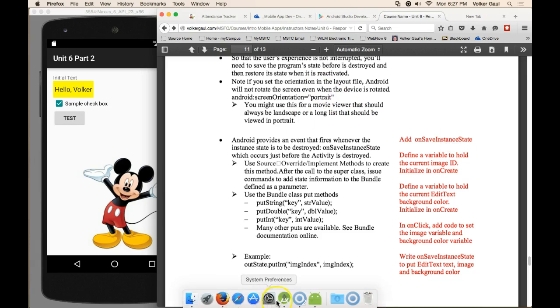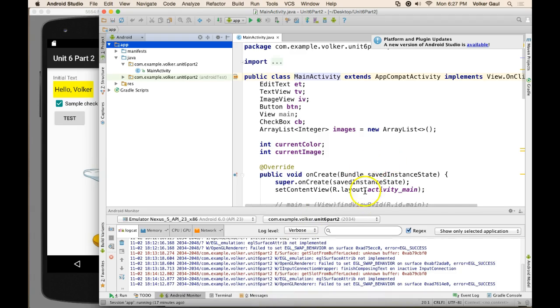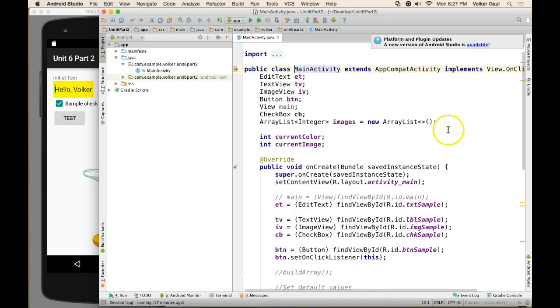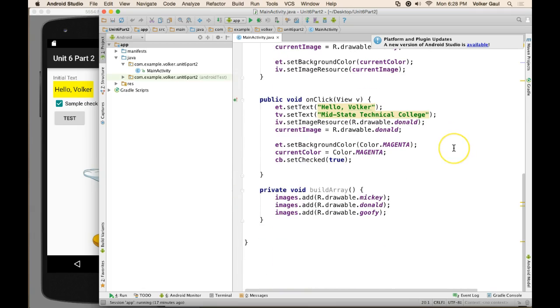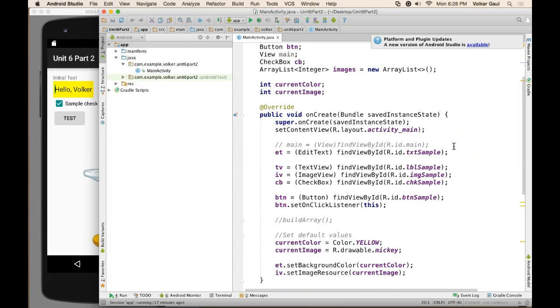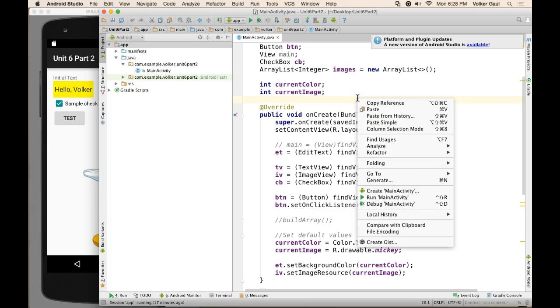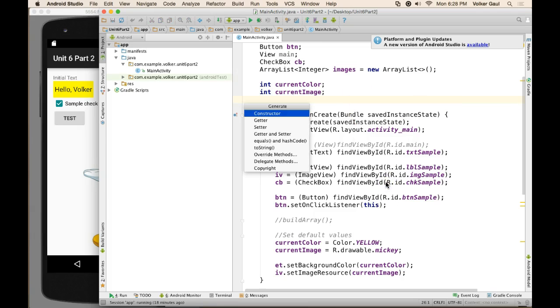So let's go into our code. I've got all this code, and I want to be able to save my state. And remember, that method happens automatically whenever we go into pause mode. And remember, pause always happens before stop, always happens before destroy. So whenever we go into pause mode, it saves the state. I'm not going to try to do too much typing. I'm going to right-click in the middle of nowhere, and generate and override a method.